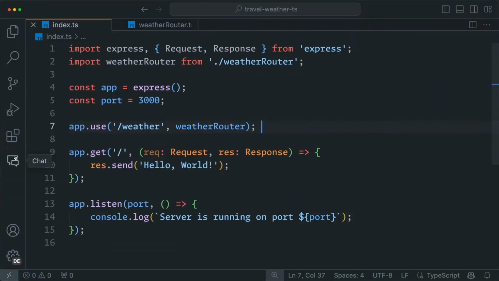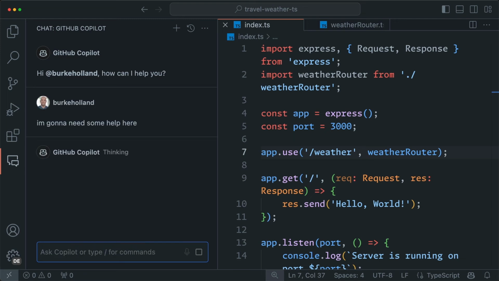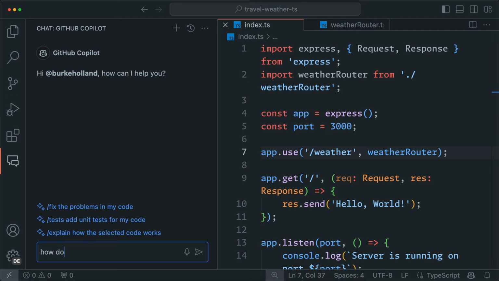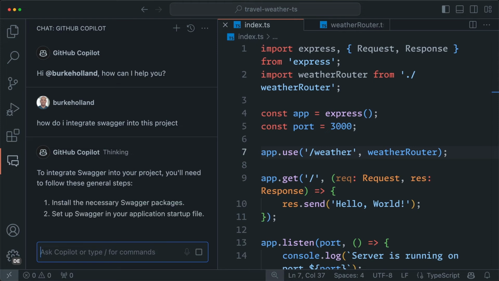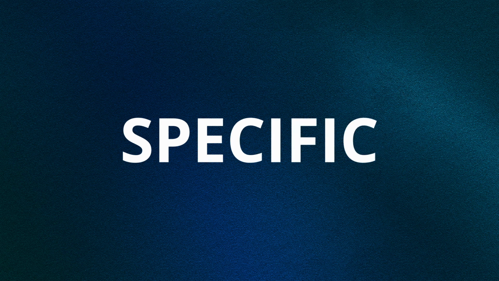Now, there are times when you're going to need more complex answers, and there's just no way around that. This is especially true if you're not 100% sure how to do something and you need some guidance from Copilot. For instance, if we want to integrate Swagger, which is an API documentation tool, there isn't really a way for us to be simple here because I don't know how to get started at all. I need to ask a more open-ended question, and the more you ask for, the more specific you need to be. And that's our second S, specific.